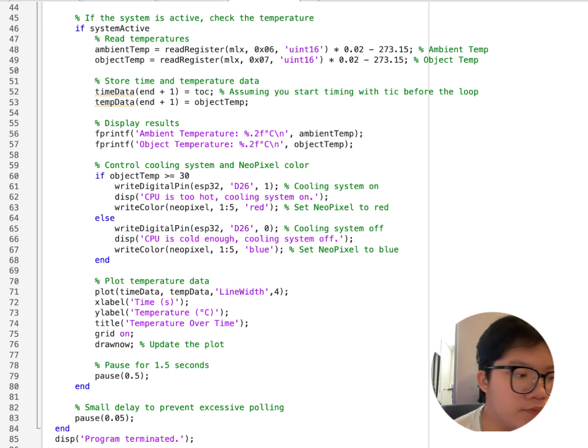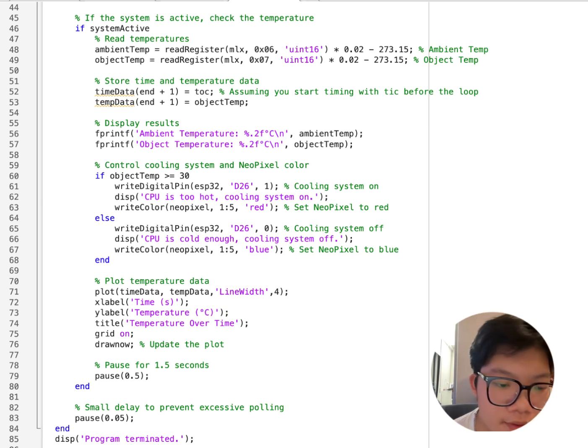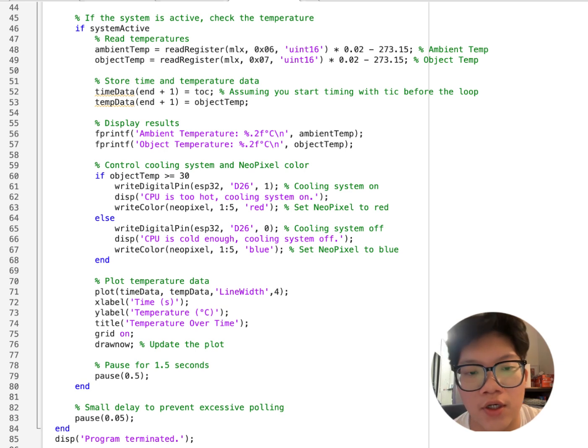Then I'll display the results from reading the temperature. And then the if statement: if the object temperature is above 30 degrees Celsius, I'll write digital pin 26 to 1. It means turning on the water pump, and then write the color to red. So it means that this object, the CPU, is now really hot. Or else I'll just write it to 0, which turns the pump off, and then display it is cold enough and the cooling system is off, and then turn the color to blue.